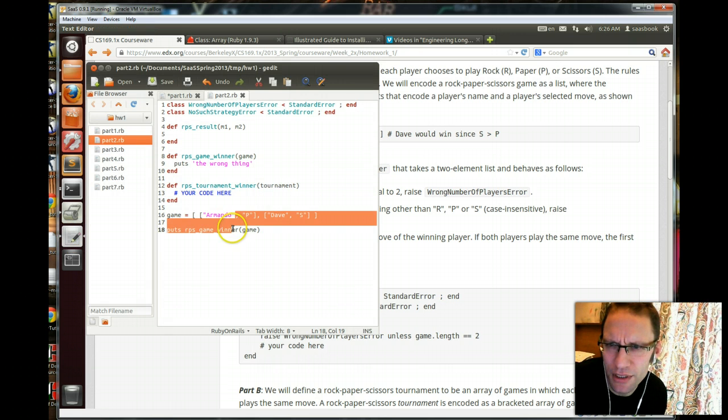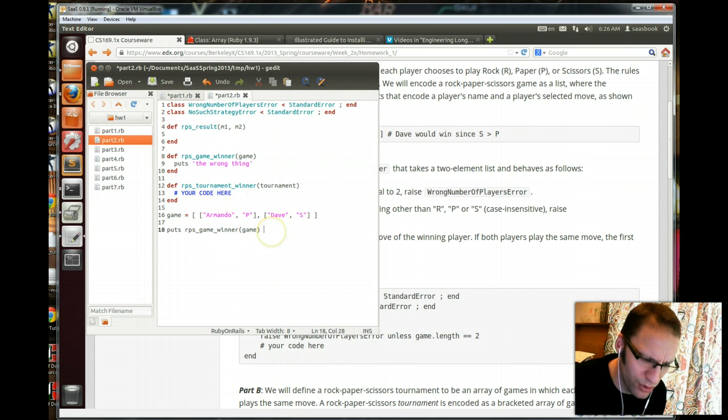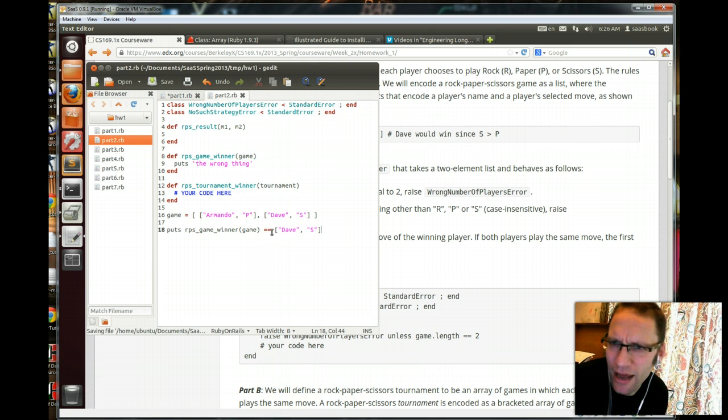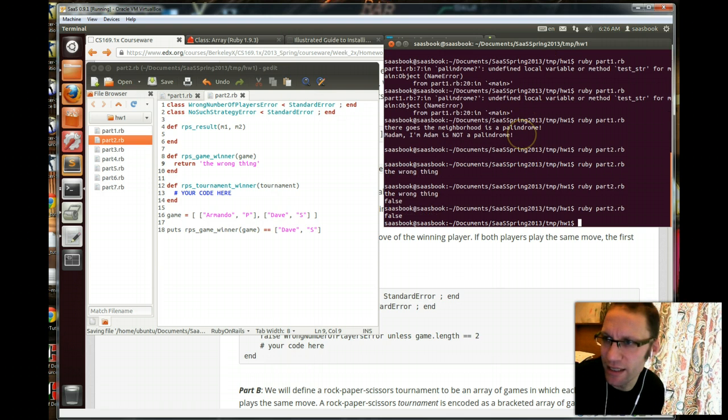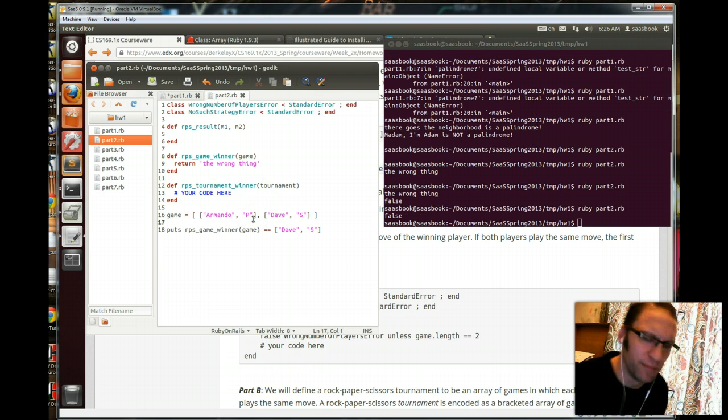Where's the editor gone? Here it is. And we could say, is that equal to that? And then if we ran again, we could go up here and say part 2, and it would say false. Is it also puts? We could return the wrong thing, couldn't we? There we go. And so that's having created a little test case to try and work out if this is going on.